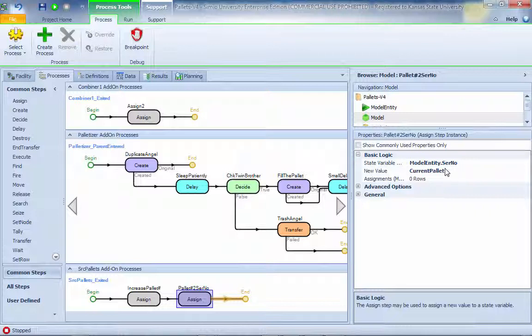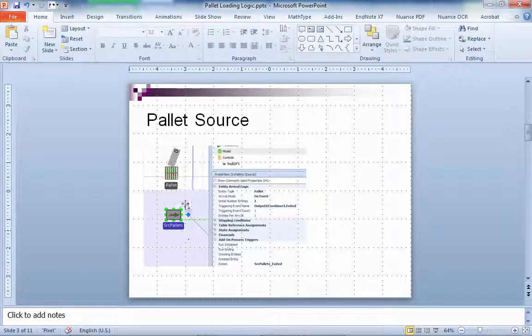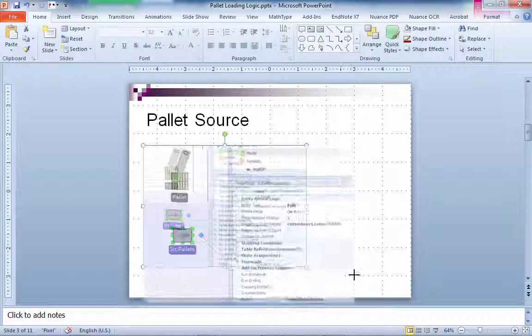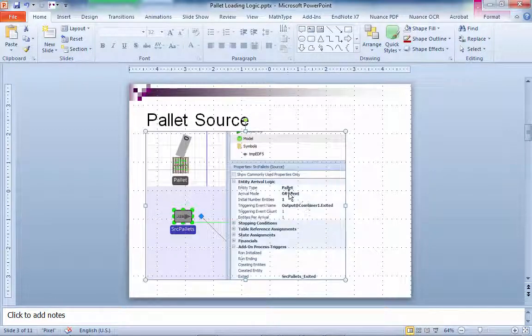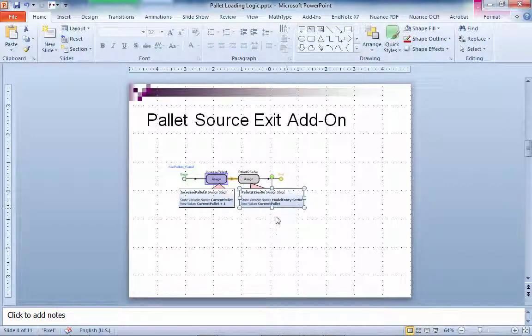We're going to use that later on to check if the angel and his twin brother actually match. We'll talk about this logic in detail in a few minutes. So initially we're going to set up this pallet source based on the event of the palletizer exit, and then I'm going to run this exit. This portion just has 2 parts. One part increases the pallet number, the other part copies the pallet number into the model entity attribute called serial number.